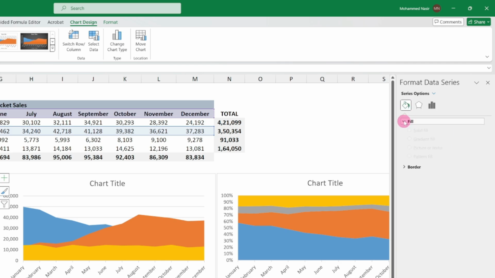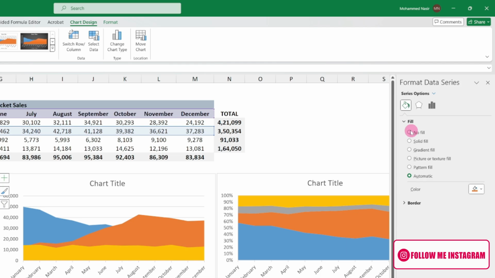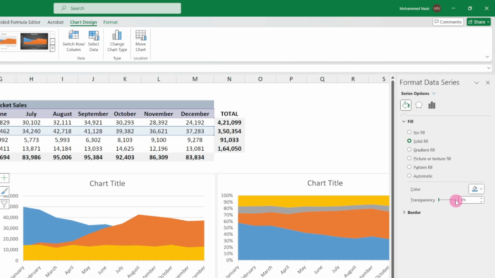Here we have Fill. In the fill we have different options: no fill, solid fill, gradient fill, picture or texture fill. We can also insert a picture of anything, any company, or pattern fill is also there. So we are going to do solid fill. If we don't choose solid fill, then this transparency won't be active.